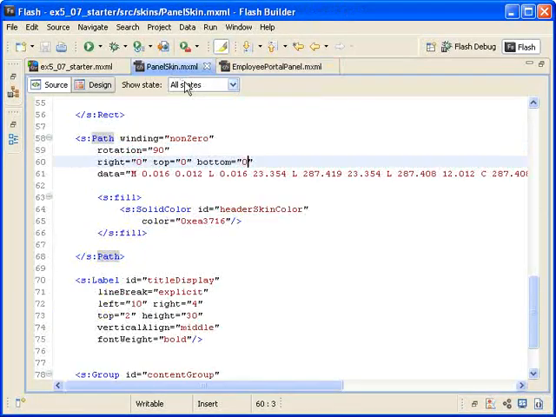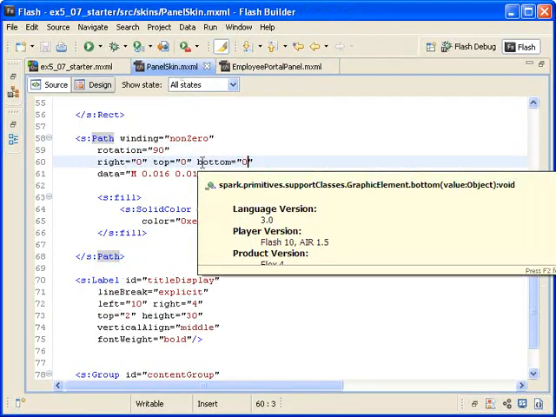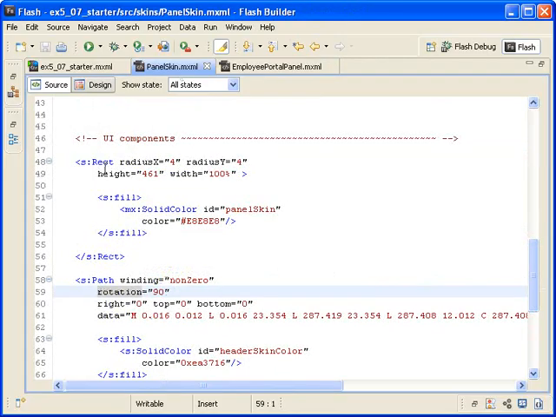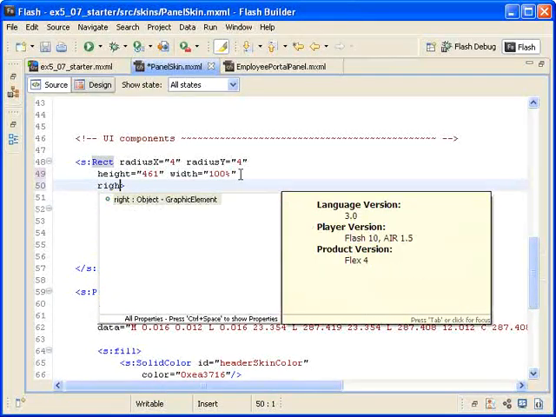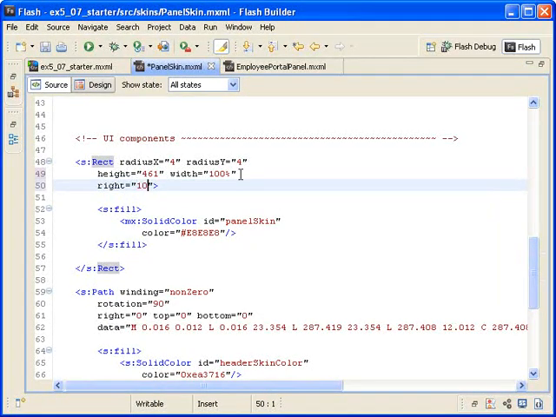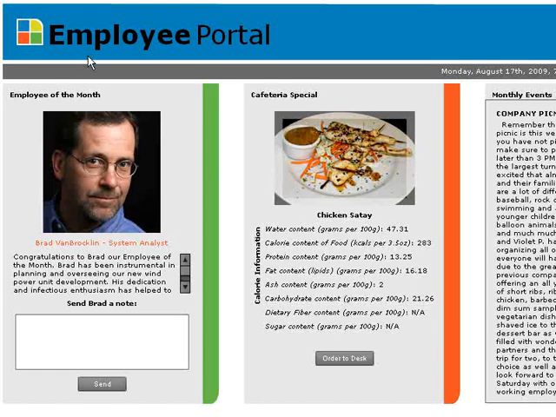I'm returning to the panel skin file and locating the rect tag block that creates the gray background. I'm adding the right property with a value of 10 pixels. When I save the file and run the application, you can see that the panel container's content and header backgrounds are complete.